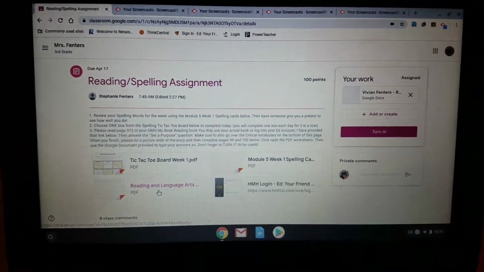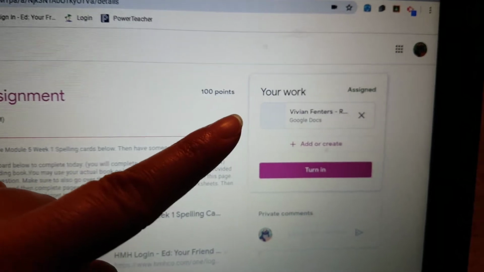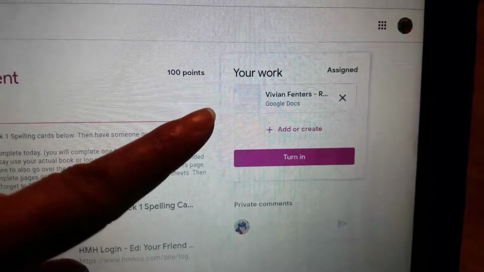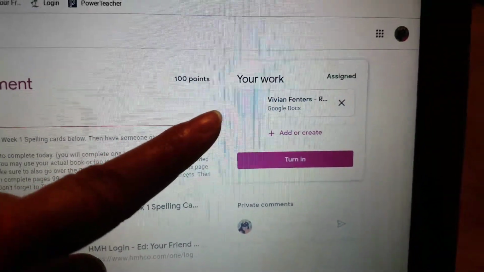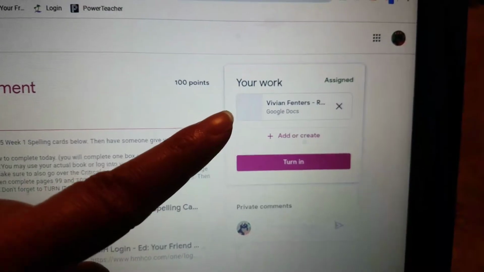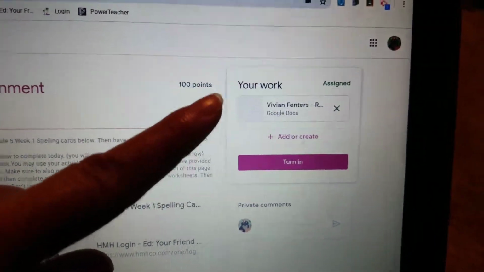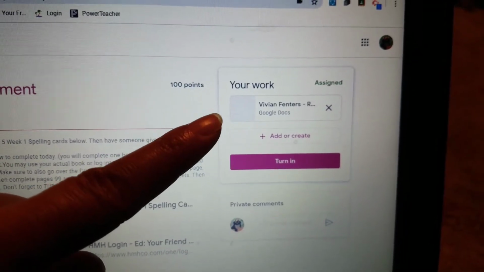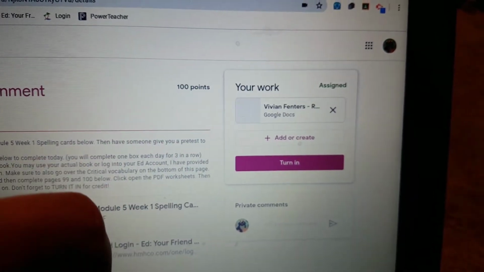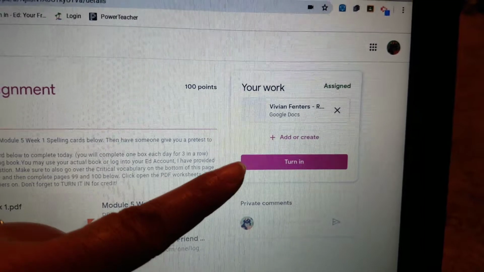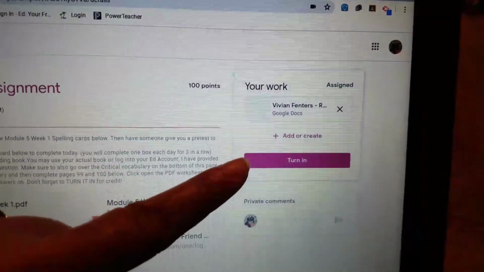You are also going to see this very important thing I want you to notice. This is a Google document, and everybody has their own that they will type on. Notice this one says Vivian. That's because I used Vivian as a pretend student in our class right now, so I can show you this. But this is where you're going to turn that in. Do you see this purple button that says turn in?